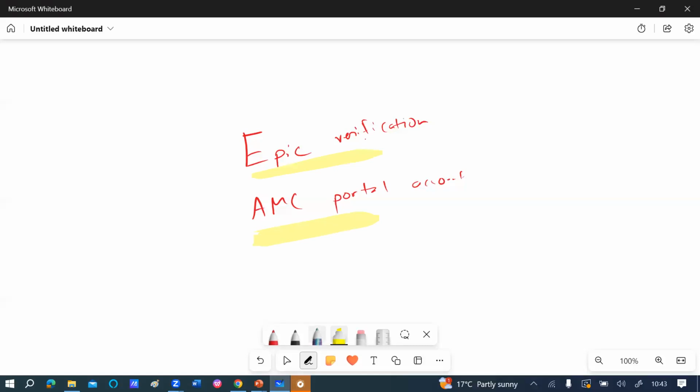Today, in the beginning, it's very important that these two particular things, one is this Epic and one is this AMC portal account, are necessary. So what is Epic verification? These two are essential things. When you do this, eventually you get to appear in the AMC exam. All right, so this is the thing.